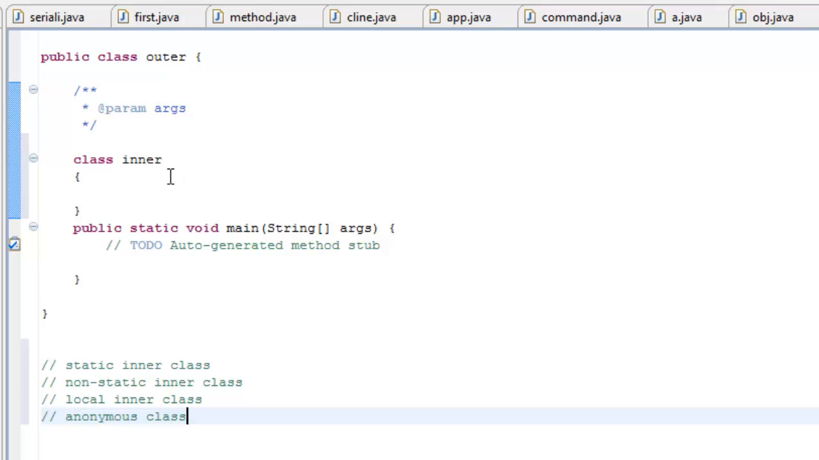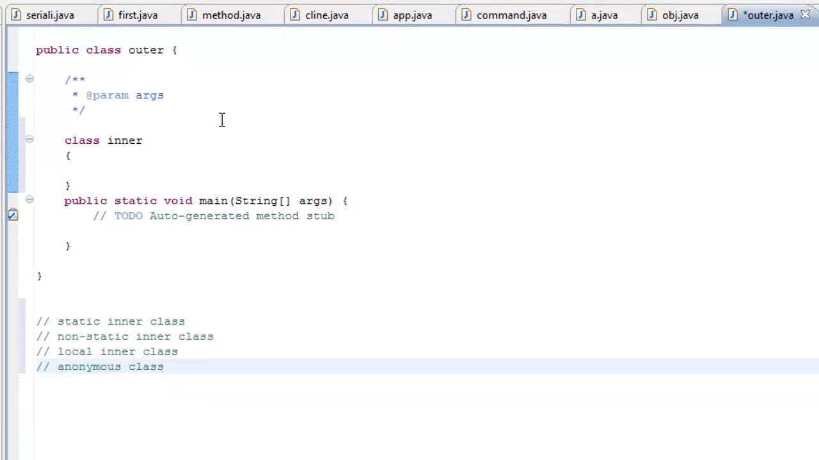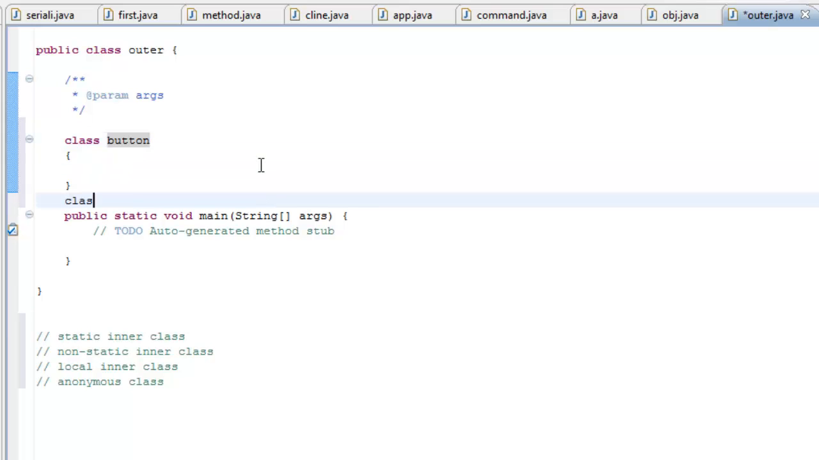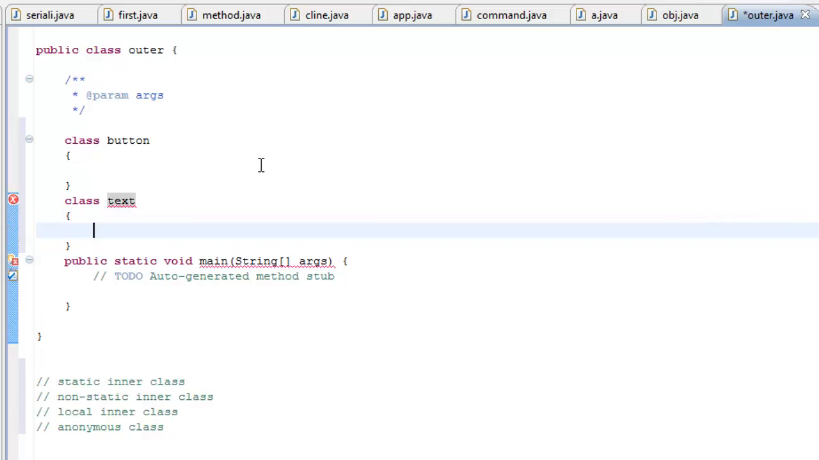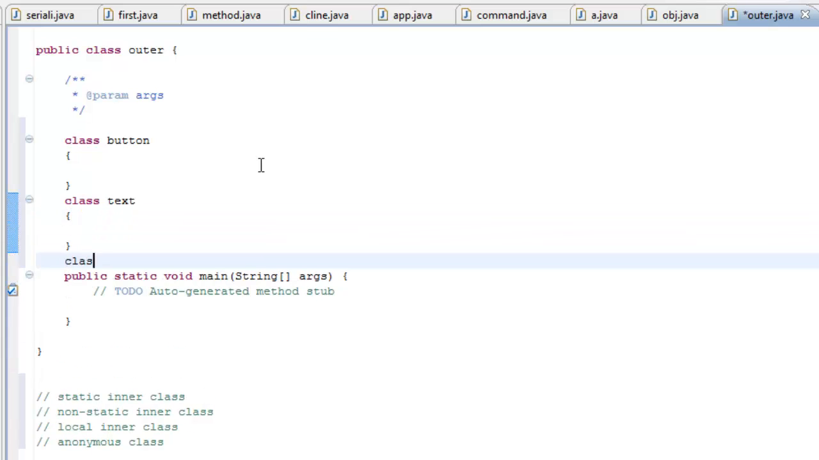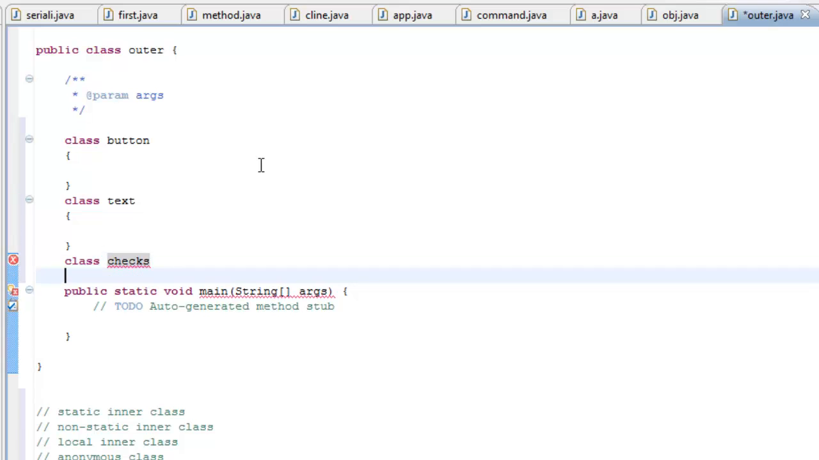Now, what exactly is the purpose of inner class? Many a times during graphics applications, we have a number of components on the screen. We have buttons, checkboxes, text fields, and we want to respond to different events in a different way. So, suppose I create a class, say button, that deals with how to handle when the user clicks any button. I can have a class, say text, that deals with text events. I can have a class that deals with checkboxes.